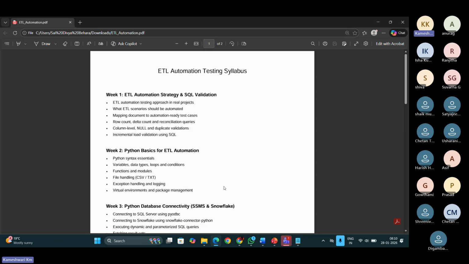Week one is ETL automation strategy and SQL validation. The basic steps for testing are that first we will have some SQL queries and SQL validations, and through Python, Python manual and Python automation. So, coming to the first step.